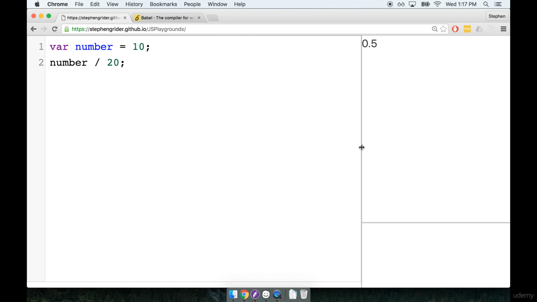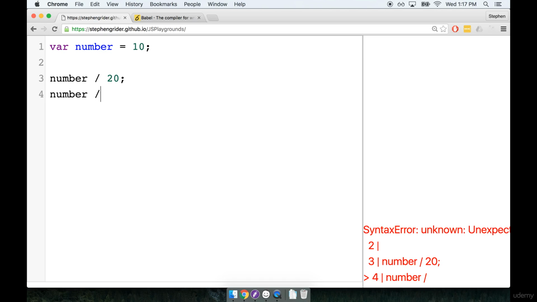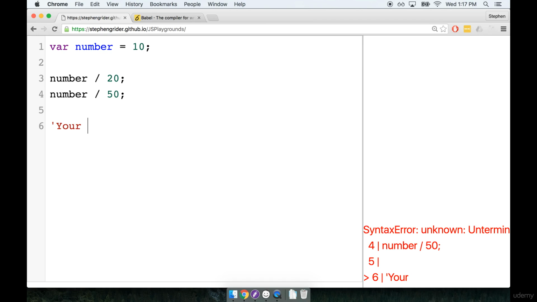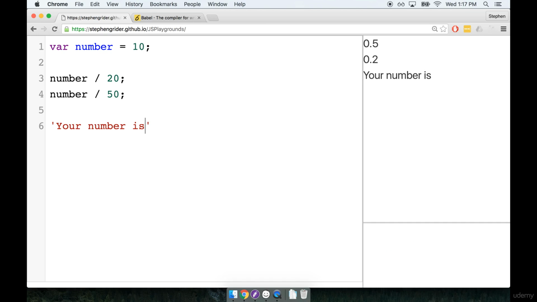So you might be wondering, why in the world are we using this? Well, this little editor that I put together has some really interesting features. Just by referencing a value, we get something up on the top right-hand side, right? Let's see what we can do with that. If I say number divided by 50, and maybe I want to say your number is, and then do a little bit of string concatenation, now you can see that I've got your number is 10 up here as well.